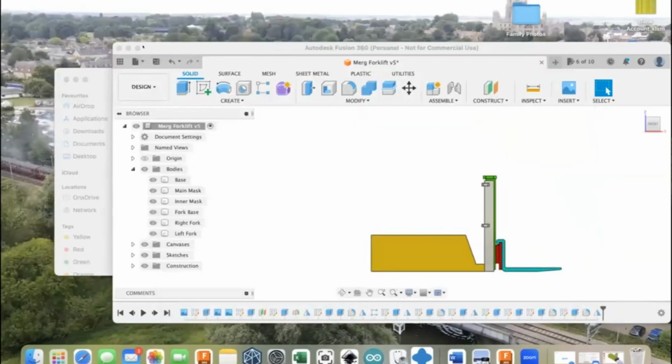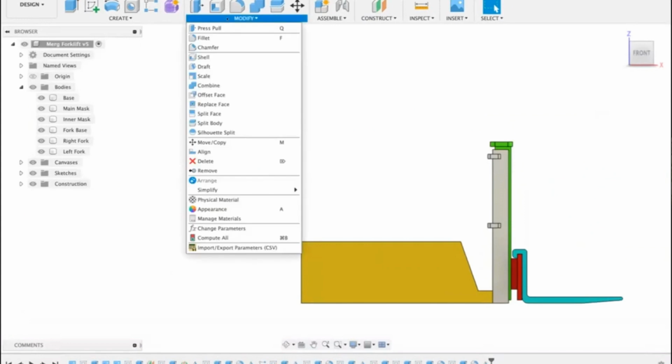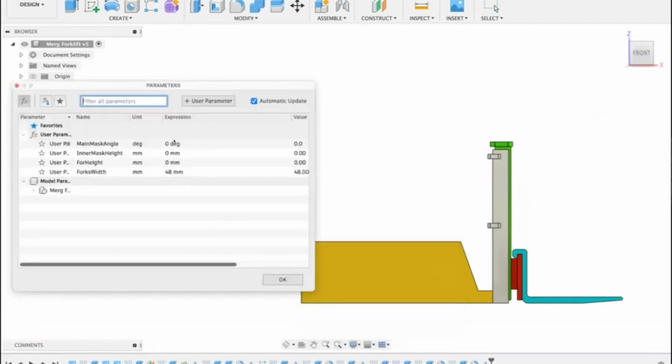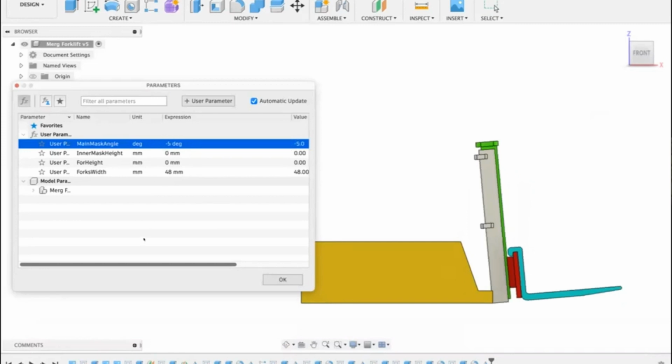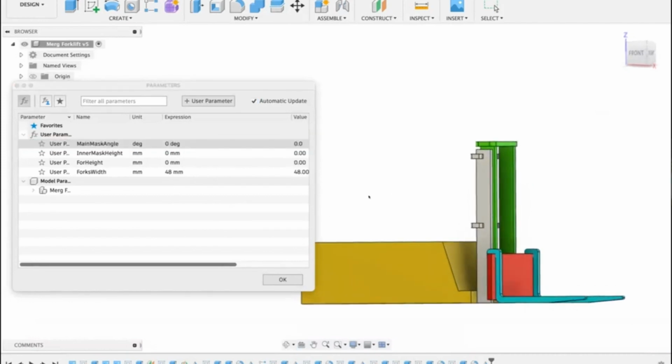So we're into Fusion now. This is the model of it. We can change the angle of this main mask here by going down and changing the degree. If I put -5, you should see that move like that. Okay. I'll just turn it a little bit.